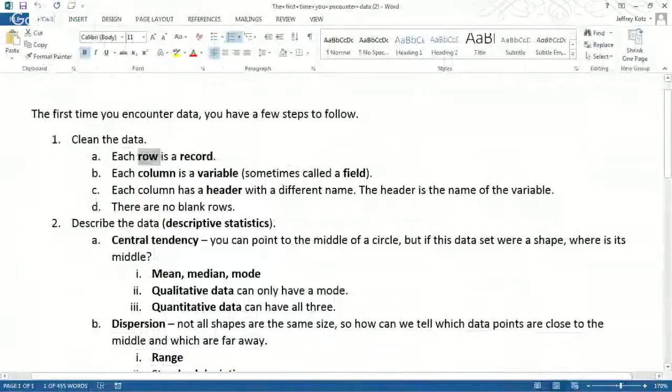Notice that each column has a header with a different name. And it's important that each of those headers has a different name. You're going to find out why a little bit down the line here. I'll tell you it has to do with pivot tables and pivot charts. But the header should be the name of the variable.